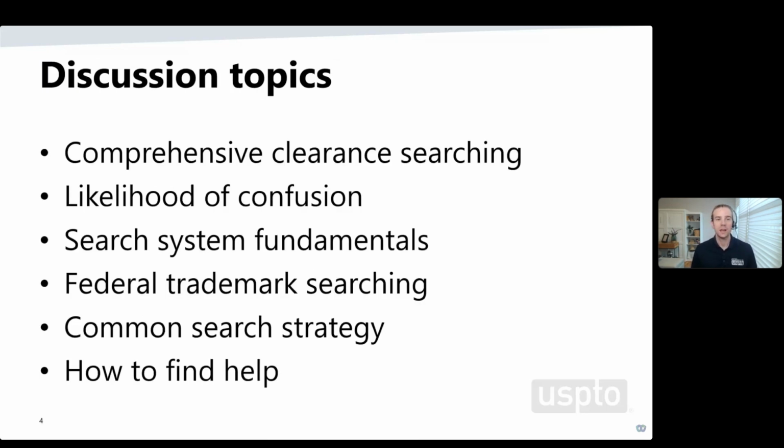So with that out of the way, let's get into the discussion topics. We're going to start off discussing comprehensive clearance searching. What is it that you're doing in our search system anyway? What type of thing should you be looking for? Spoiler alert, it just might be that next bullet point, likelihood of confusion. That's one of these substantive refusals that we at the USPTO issue if there are particular problems with your application, specifically if what you're trying to register is too close to something that's already registered.